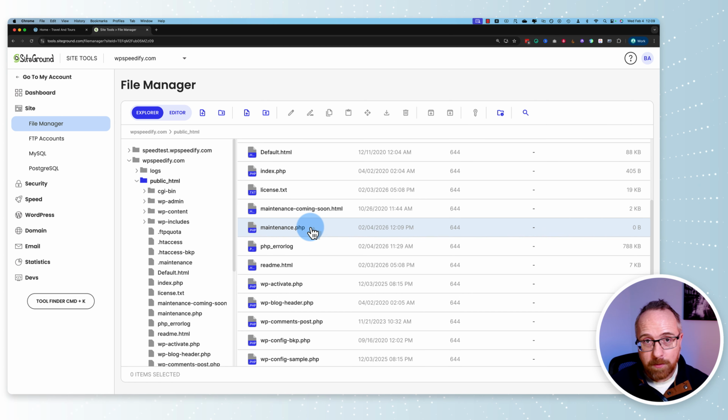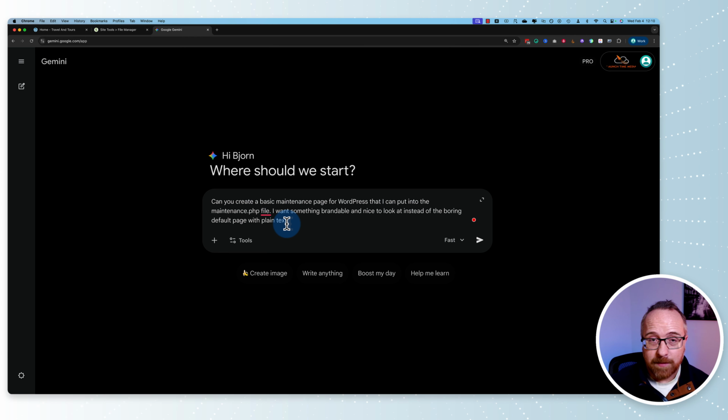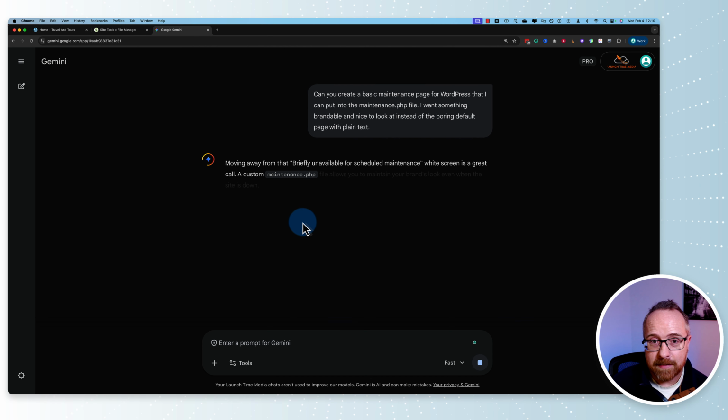And you can put whatever you want in here. We're going to use Google Gemini to create something awesome. And the prompts don't have to be anything crazy. I'll put it in the description down below if you want me to, but really it's just plain English. Can you create a basic maintenance page for WordPress that I can put into the maintenance.php file? I want something brandable and nice to look at instead of the boring default page with plain text. Hit enter. Let's see what happens.